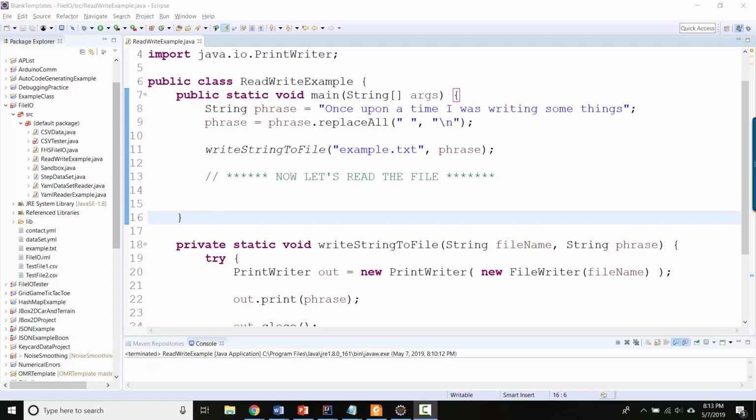Okay, so in this example, I'm going to show you how you can read text from a text file. Let me explain what I've got so far. I've got this phrase, once upon a time I was writing some things. I'm taking that phrase and I'm replacing all the spaces in it with new line characters. So it will still have the same words, but each word will be on its own line.